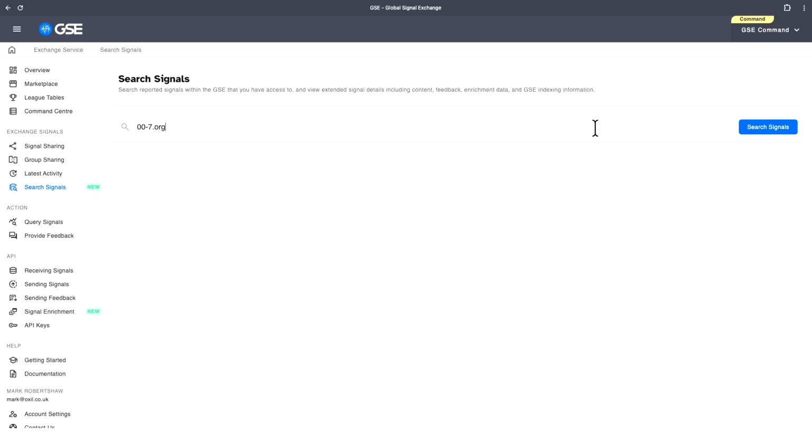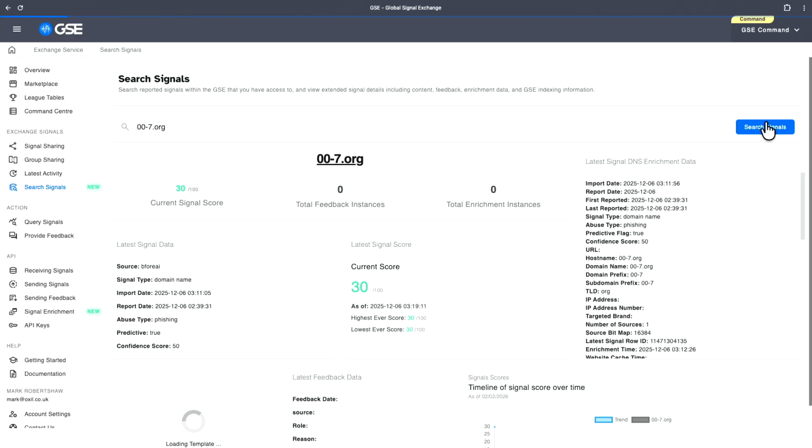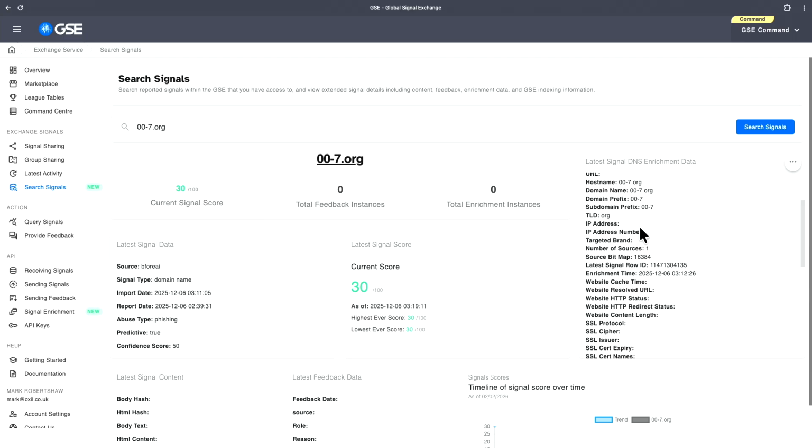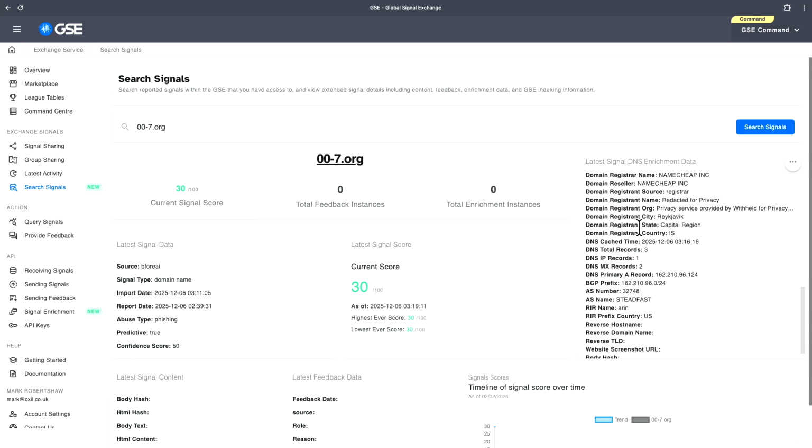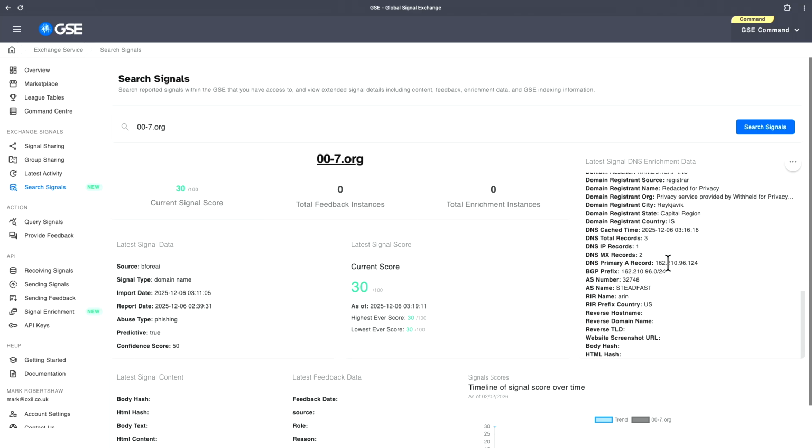So for example, we'll look at a signal that we gathered a while ago on a GSE, and we can see a lot more information about that signal. On the right-hand side, we can see the enrichment data that we were able to gather at the point that we received the report. That includes information about, in this case, the domain registrar and domain registration information. It also includes the mapping back to the IP address for that domain at the point that we ingested the signal, as well as the information about the autonomous system, including the number and name of the autonomous system, and information about the RIR, which is delegating that particular IP address as well.